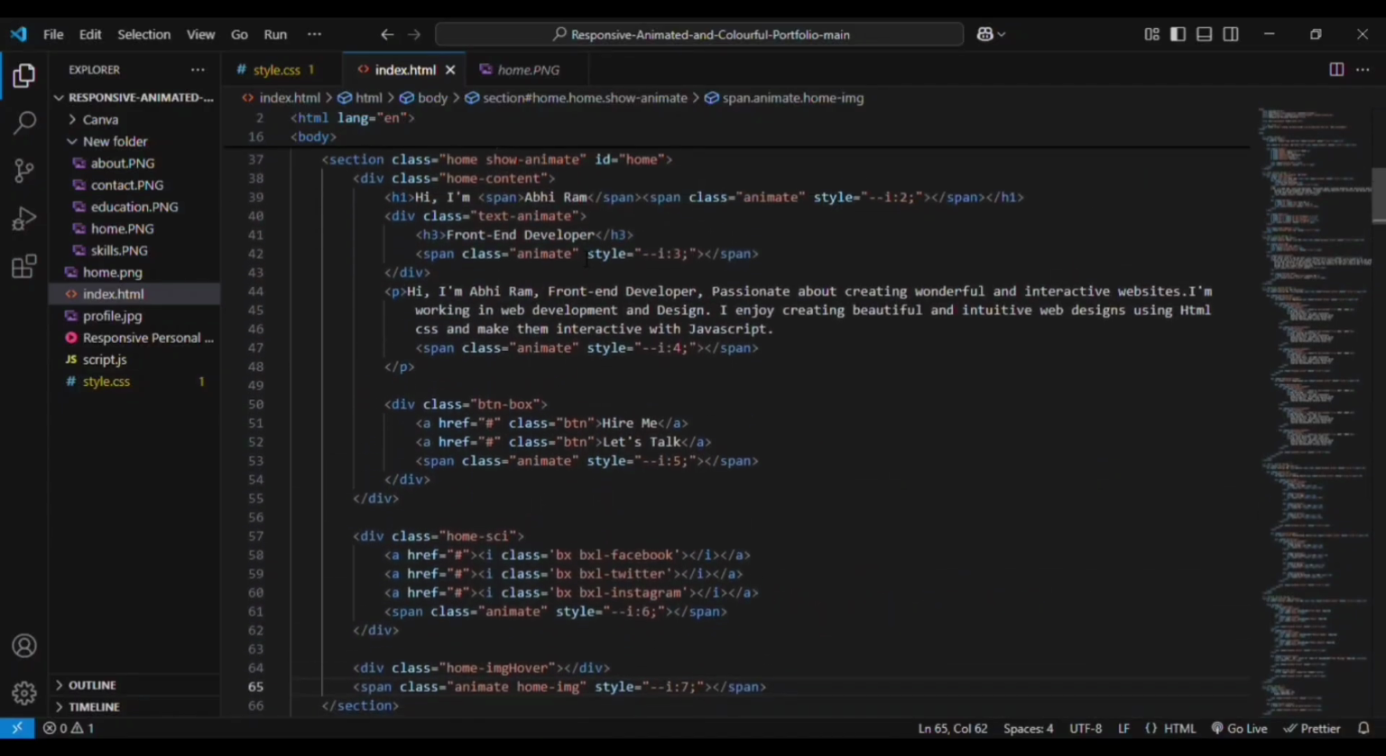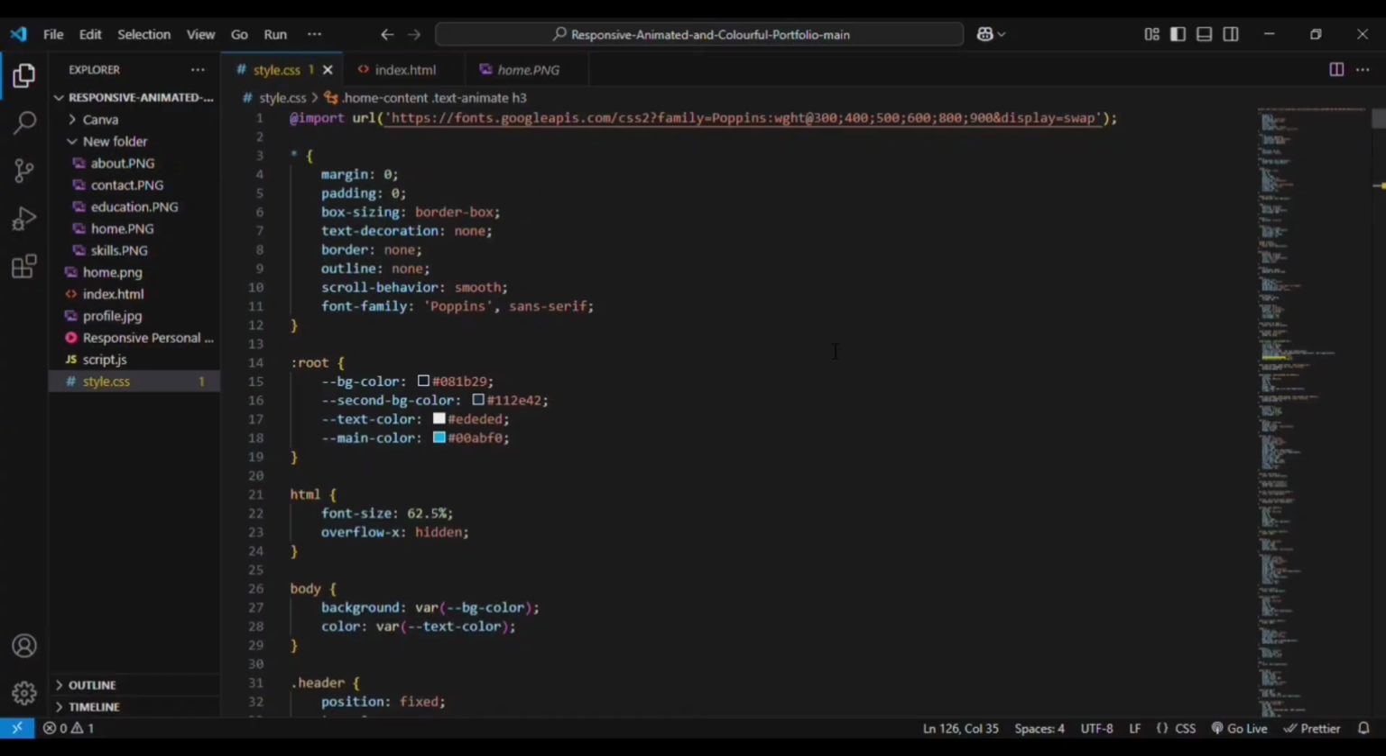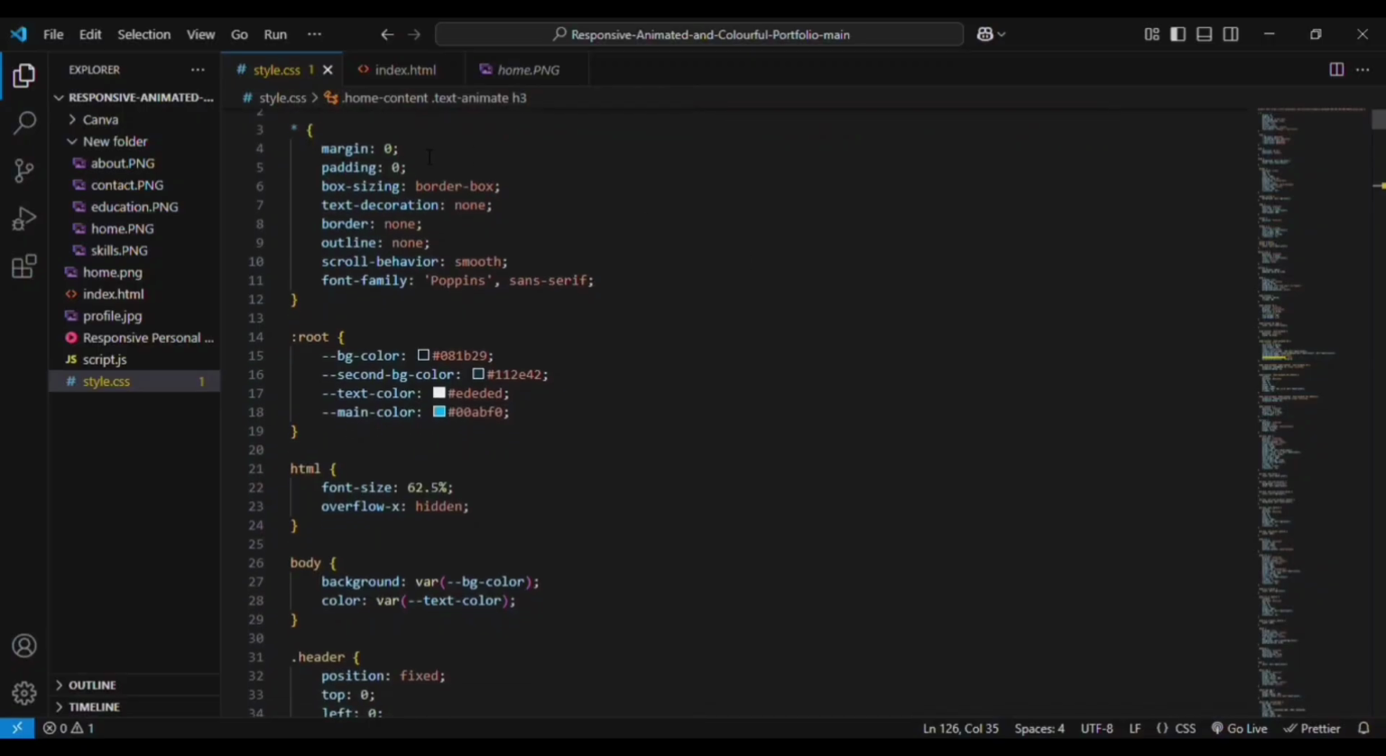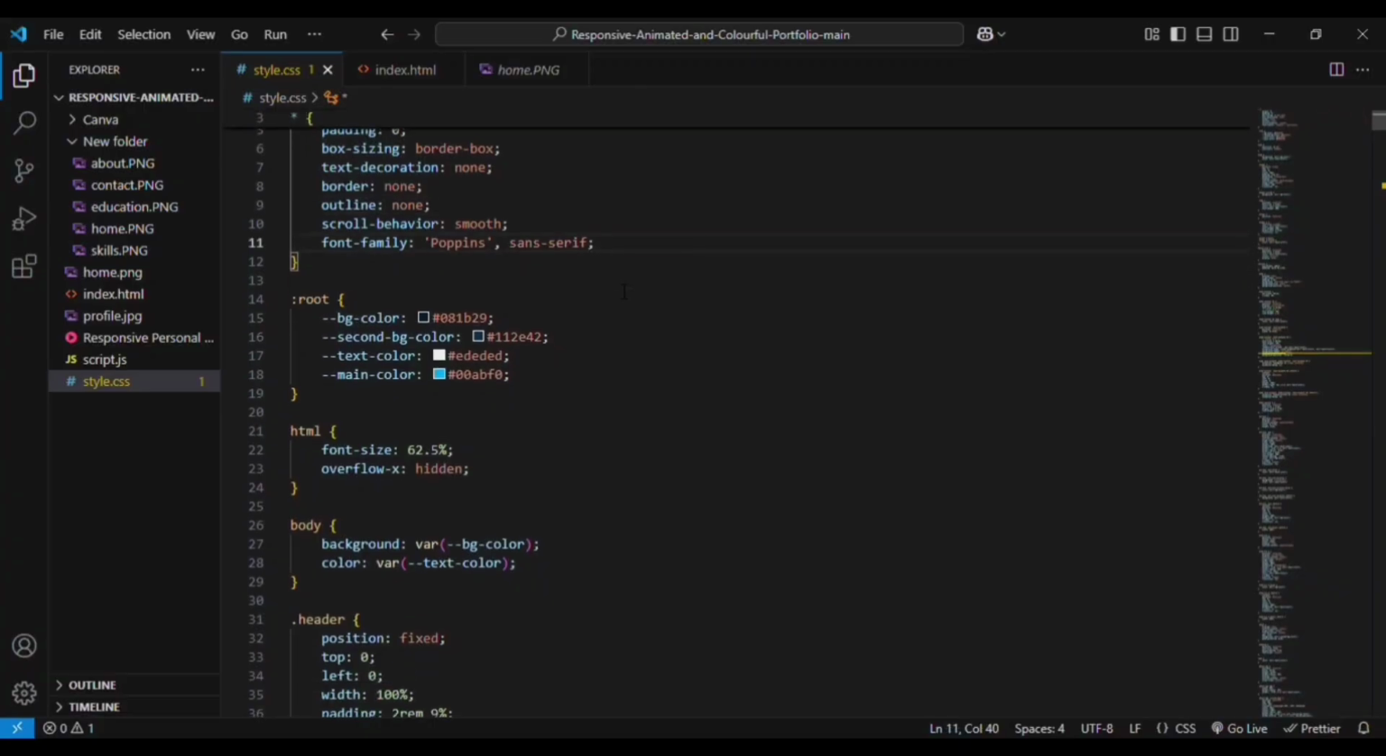So now let's go to the CSS also, so that you can be able to understand it perfectly. First we are importing the Google fonts, that is Poppins, using the data import URL. Then we are giving the global values we are giving, that is margin, padding, box sizing, text decoration is none, border is none, outline is none, scroll behavior is smooth.